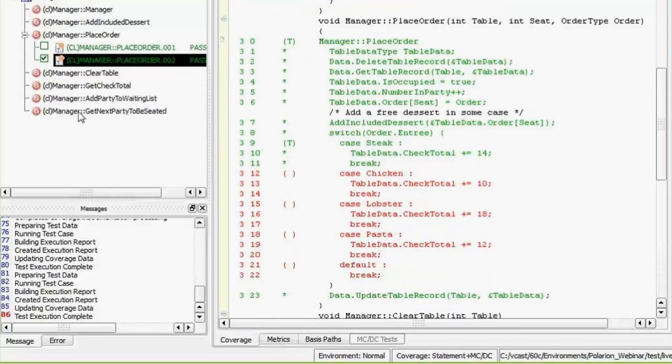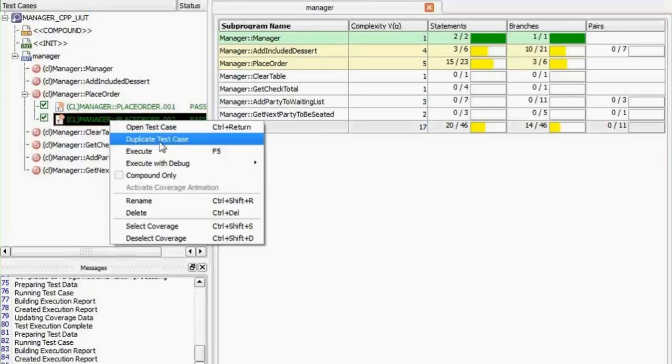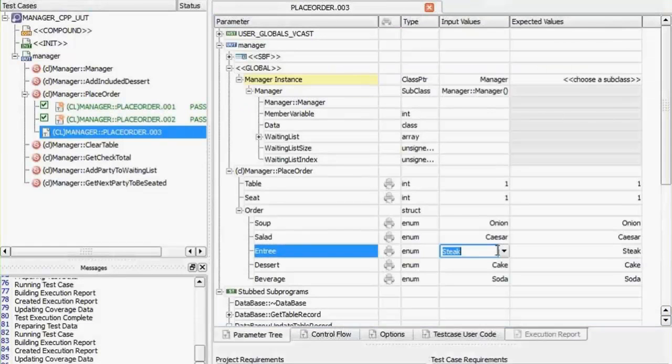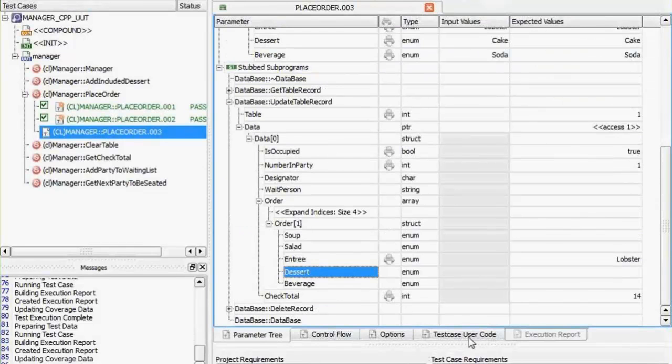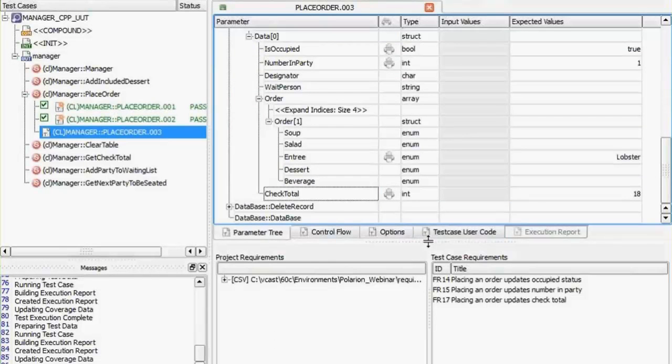And the same thing for the metrics here as well. So in the same way, I can just duplicate this test case again, and this time we can have lobster, for example. We'll quickly check the requirements again. Lobster, it's 18, and set it like so. Okay, so here we've set up some test cases now to test this.